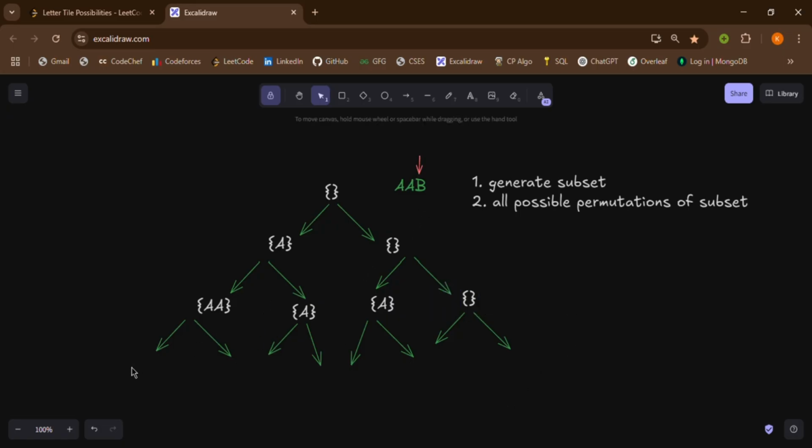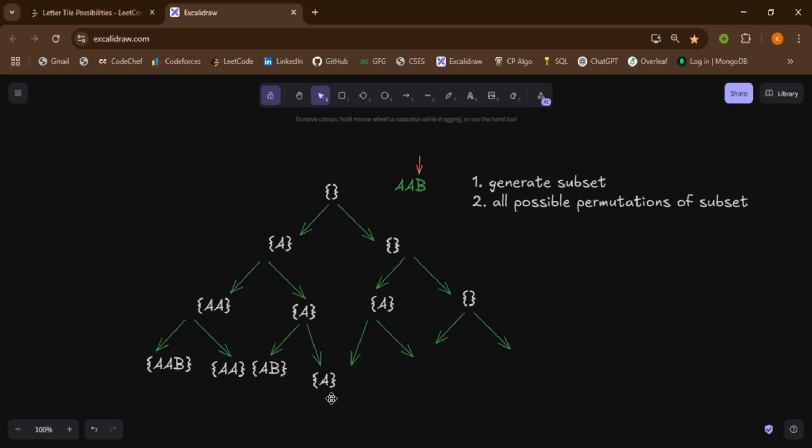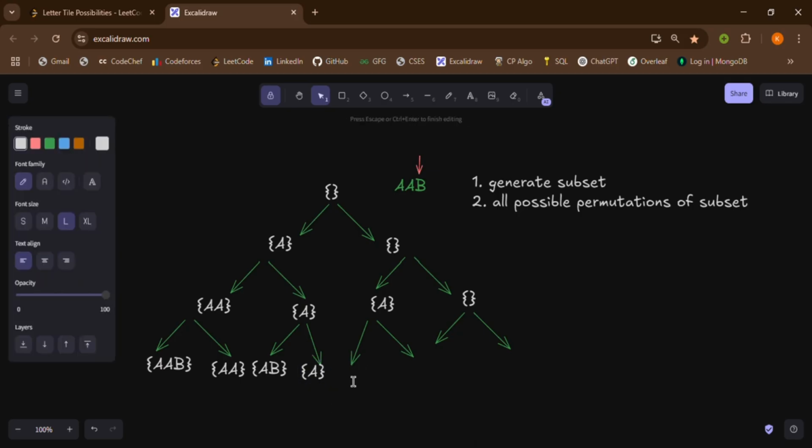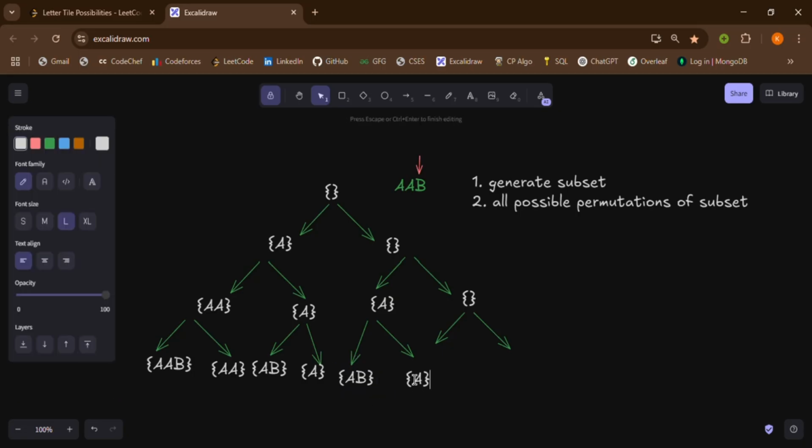So if I pick this element, then I would have my set as a b, and if I don't pick the element, then I would have a. If I pick the element at this part, then I would have ab, and if I don't pick the element, then I would have only a. And if I pick the element in this part, then I would have ab, and if I don't pick, then I would have only a. If I pick this element, then I would have b, and if I don't pick this element, then I would have an empty string.